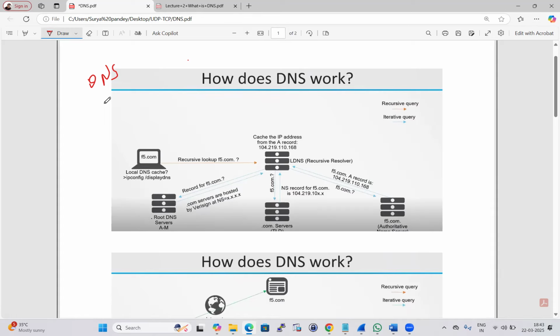DNS is basically the Domain Name System, or someone calls it Domain Name Service. It works to convert a URL to an IP, that is FQDN to IP, and IP to URL. Mostly it's used to convert your domain name to an IP address. For example, for www.facebook.com, the client needs the IP to communicate with the facebook.com server. So DNS resolution is required: what is the IP address of www.facebook.com? Who gives that IP address? DNS. That is the reason DNS plays a vital role in any application.